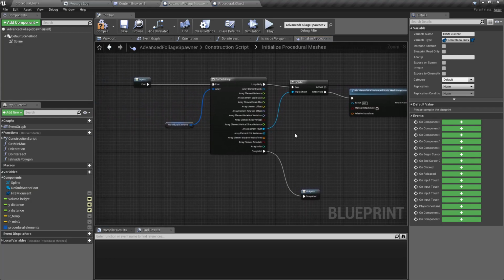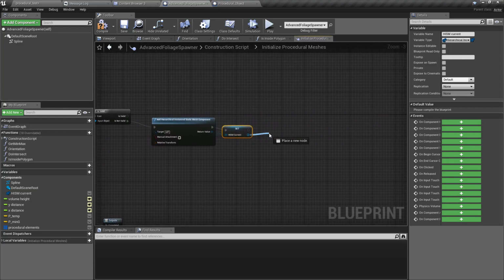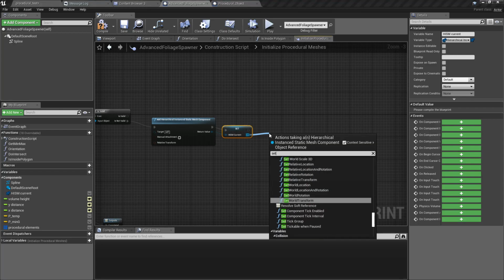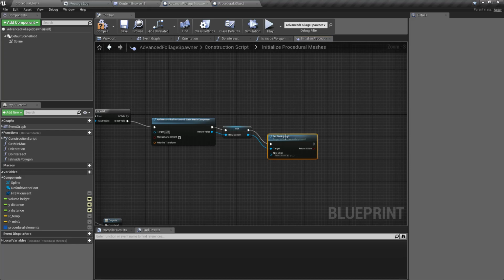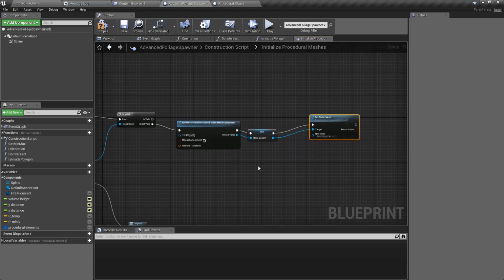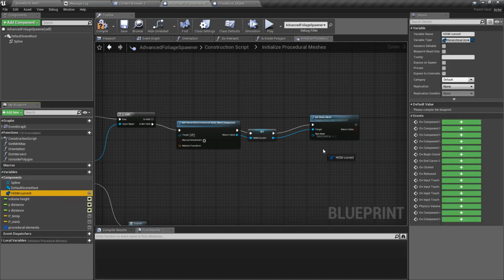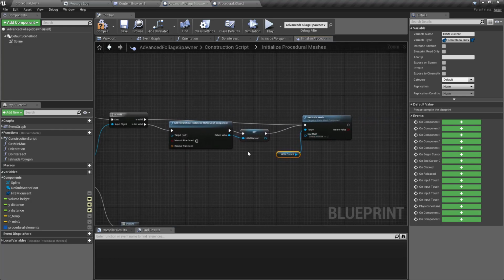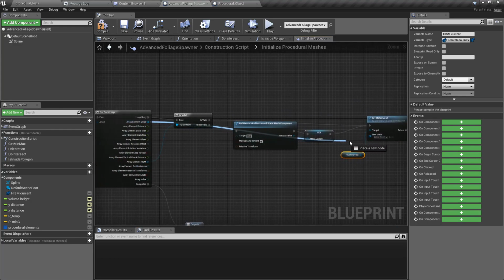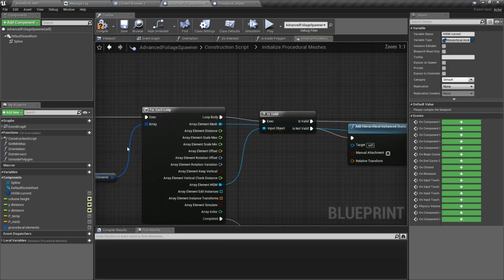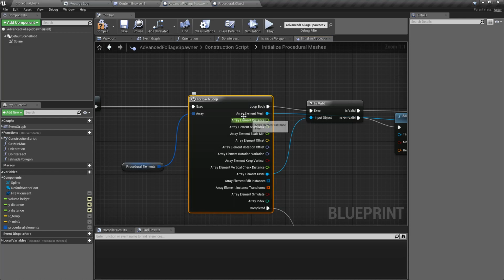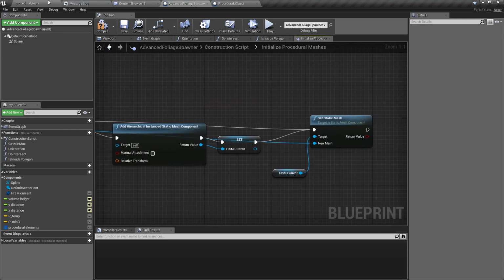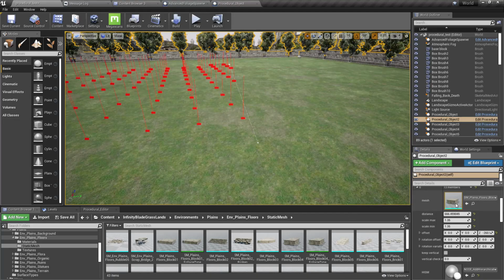Then I have to set static mesh. I do it like this. If it is valid, then I don't have to do this part. I can skip that part. And as for the new mesh, I can use this mesh component we have defined for this procedural element here. That means the object that we will define in this space.